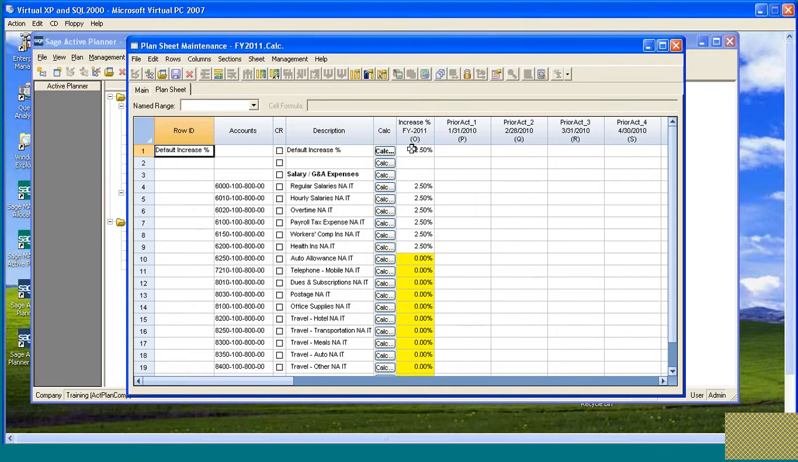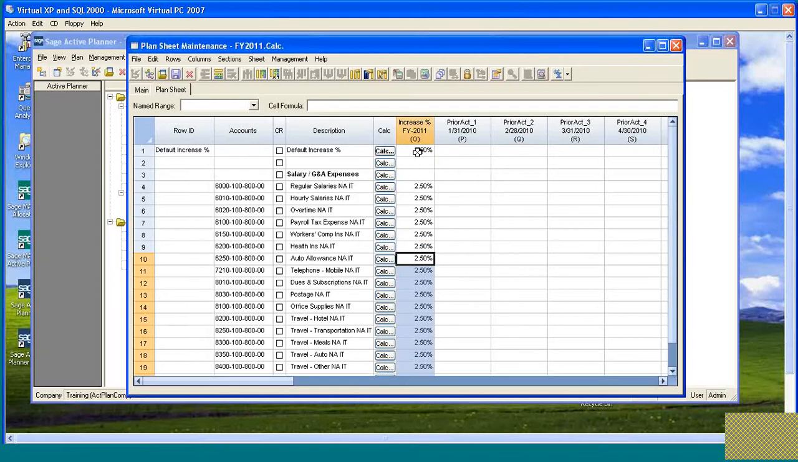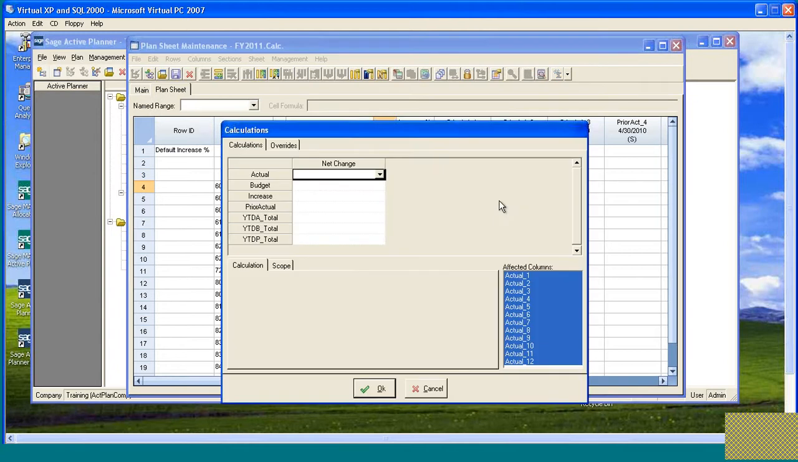So for our default increase, we would want to apply the percentage there to everything for which we are not doing a specific percentage. So let's utilize the default percent everywhere except for the regular salaries. In the regular salaries, in the payroll tax, workers' comp, and health insurance, we want to use a calculation to bring in a specific value, and that value will be based on segment 1 in our row, in our account number. So let's make that calculation.